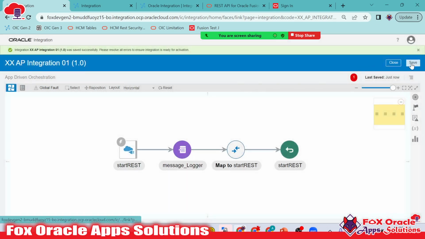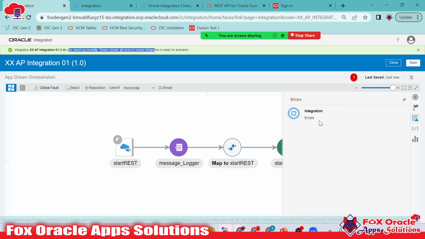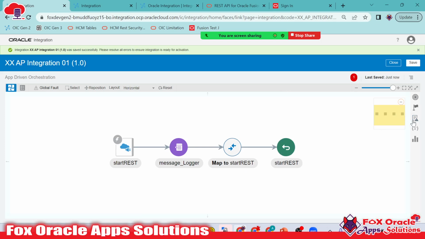Once we click on save, we don't have a configuration option. Once our integration is configured, only then can we activate the integration. Here you can see we have one error showing. Once you click here, it will show you the error details. That is the first way to check the error. The second way is that you can directly click the error icon, and you can see all the errors here. So what is the error?